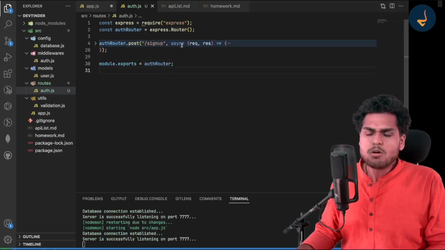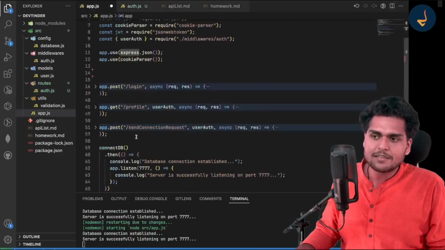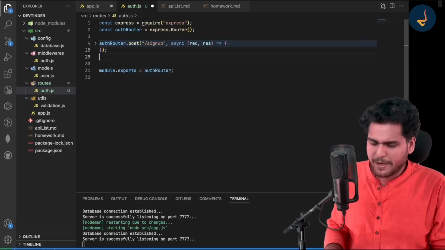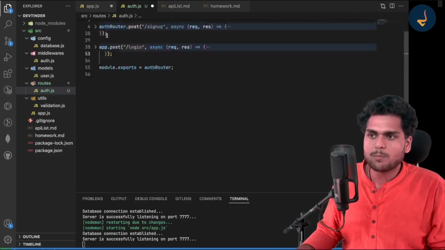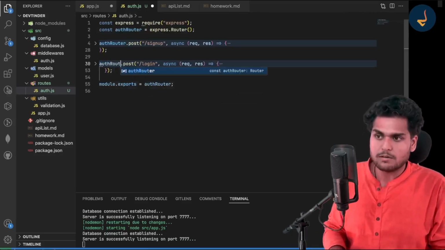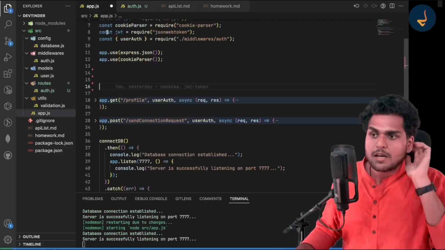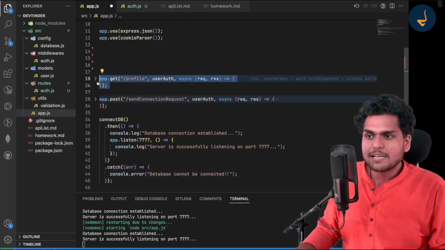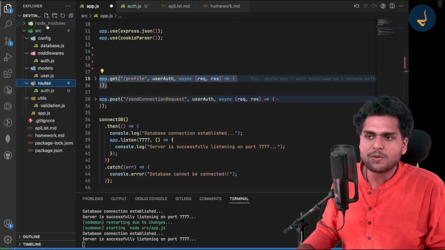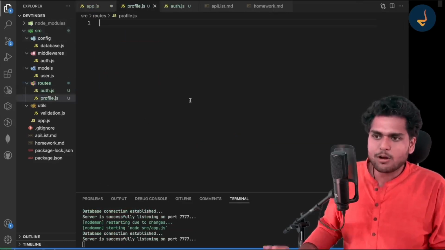Okay. Now, this auth router has a sign up API. Let us also get the other API, this is the login API. Let us get it over here. This is app.post. You just have to change this to authRouter. Okay. So now I have got this sign up and login API over here. Now, let us also create a profile router. Shall we create it? Let us create a new file over here and call it profile.js. Over here also I will create a profile router.